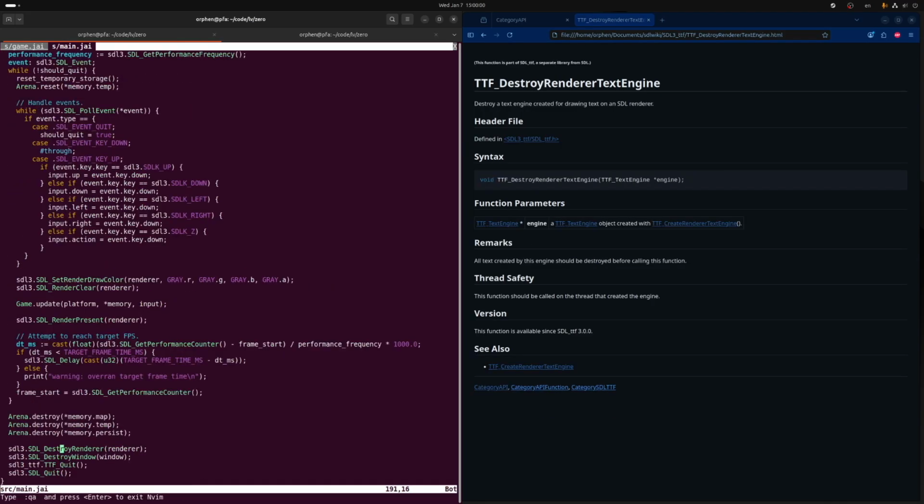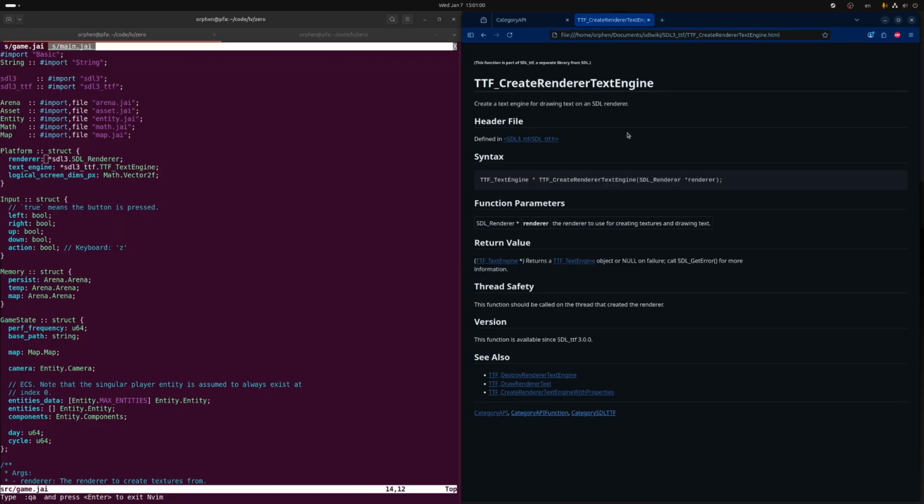So before the renderer, we will say SDL3 TTF destroy renderer text engine, and this will be platform.text engine. One of the special ways that the text engine works, which makes it efficient, is that it builds a texture atlas behind the scenes, and it does this by caching glyphs. Caching representations of characters, essentially rendered characters that we have previously asked to draw text with.